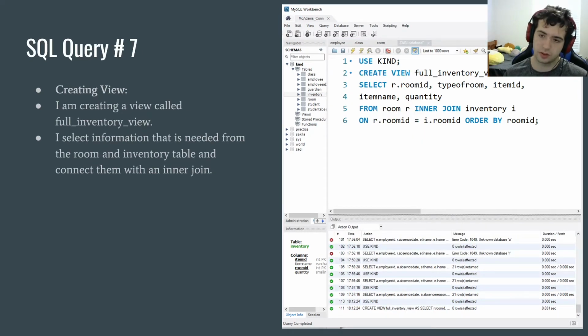Finally, creating a view. In this view, I created a view called Full Inventory View, where I collected information such as the room ID, the type of room, the item ID, item name, and quantity from the rooms. To do this, I had to join it with the inventory table. This would pretty much show all the inventory we currently have in the school and order it by the room, which is kind of what I did earlier, but I was creating a view for it. So if somebody wanted to see it, they could easily use this view.